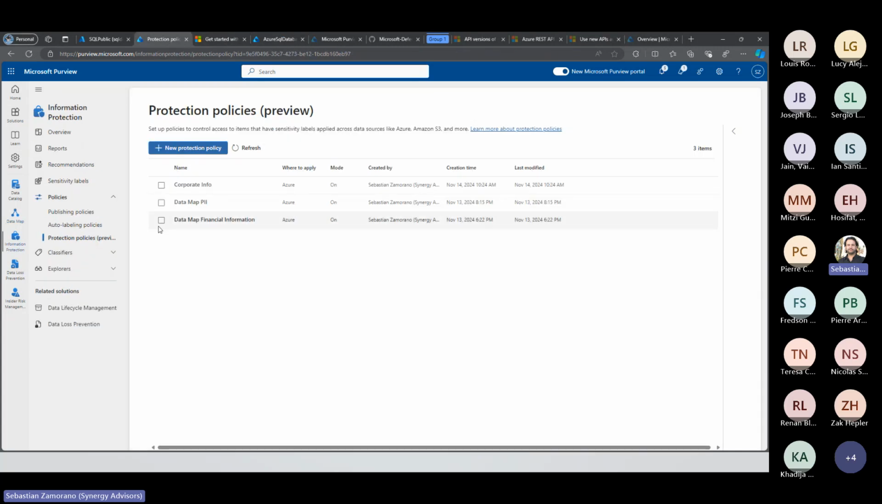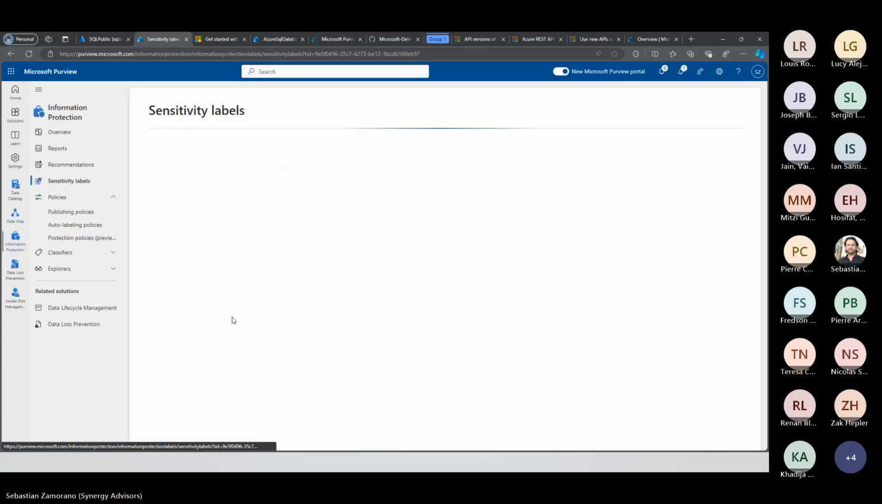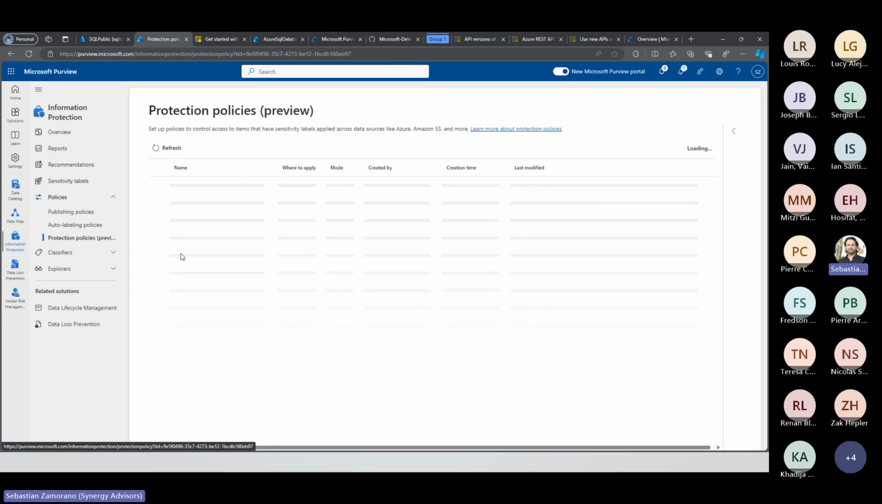Okay, we have the sensitivity labels. We have the protection policies.